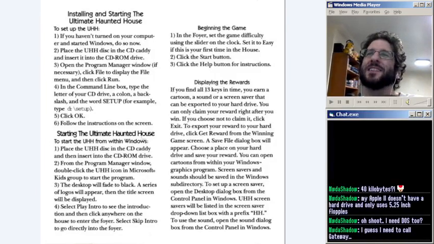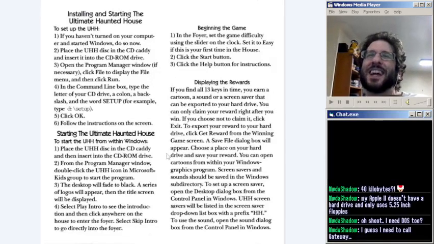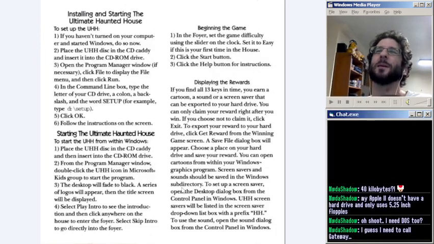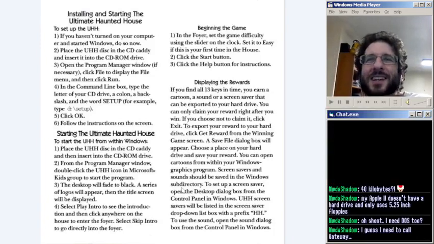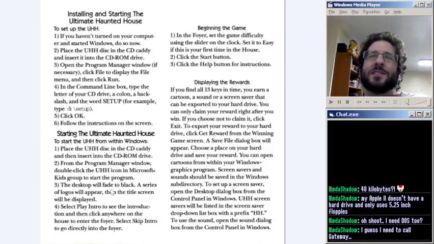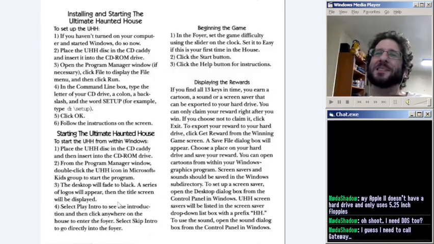Starting the Ultimate Haunted House. To start the game from within Windows, place the disk in the CD caddy, and then insert into the CD-ROM drive. From the Program Manager window, double-click the icon in Microsoft Kids Group to start the program. The desktop will fade to black. A series of logos will appear. Then the title screen will be displayed.